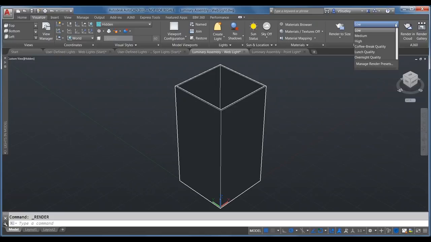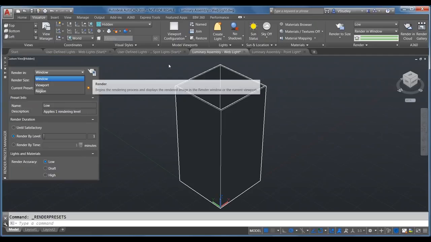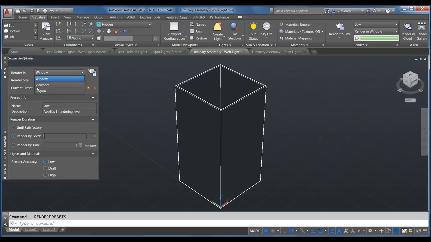Here are a bunch of presets that come with every drawing. Low, medium, and high are old holdovers from the old Mental Ray rendering engine. The new coffee break, lunch, and overnight quality are new presets that come with all drawings based on the new Rapid RT engine. If you go to Manage Render Presets, it'll open your Render Presets Manager. You'll get the option to change whether you're rendering directly in a window. That was what I was doing, where the window popped up directly in the viewport, or you can select a region, so you just draw a window over the portion of the drawing you want to render. That's pretty good for test renders if you just want to do a very small section.